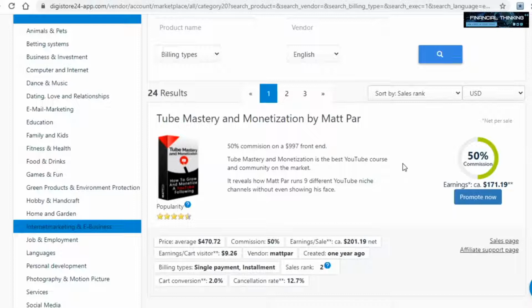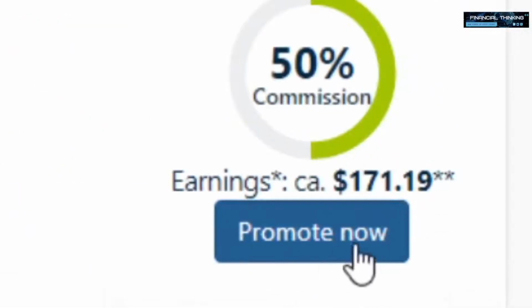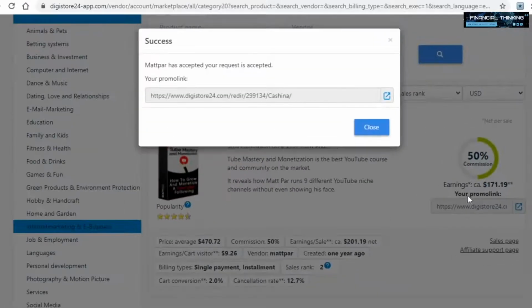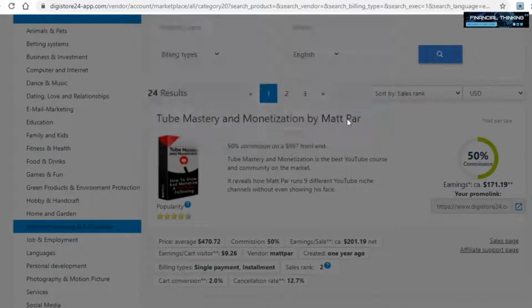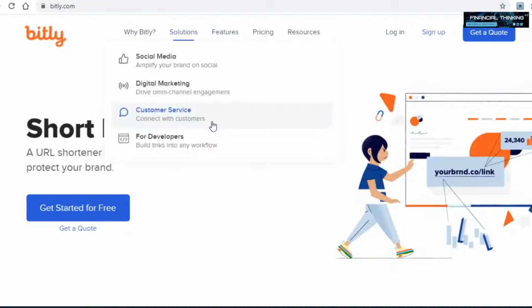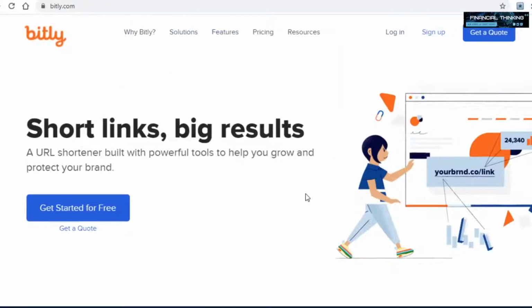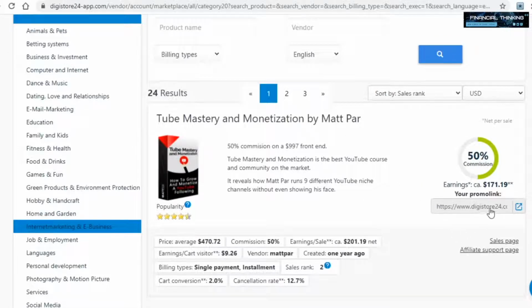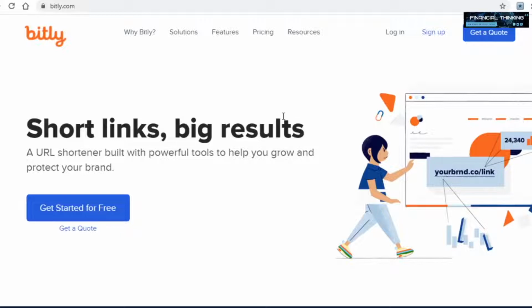Anyhow, what you guys basically need to do when you find a good product to promote is click on Promote Now right here in order to be able to grab the affiliate link. And you now want to shorten the link using a site called bit.ly.com. You don't have to do this, as I've said time and time again, but I highly recommend you do so because the affiliate link starts off as digistore24.com, and so it's obvious that you're promoting something and you most likely won't get as many clicks on your link as a result.